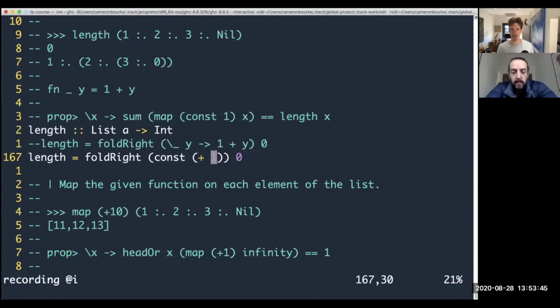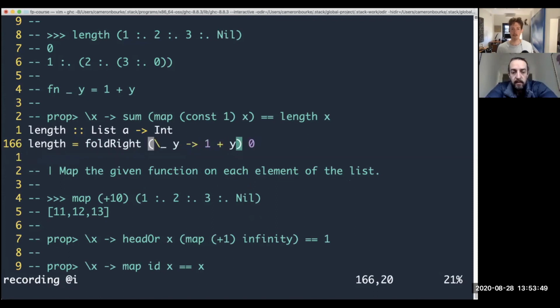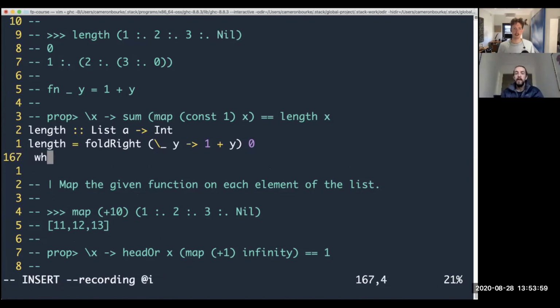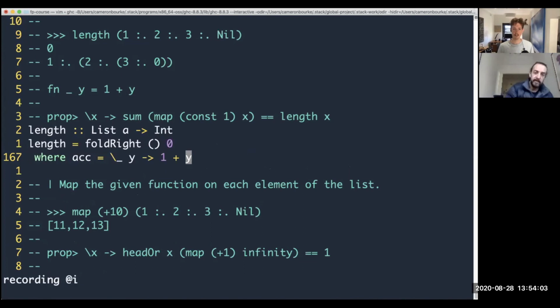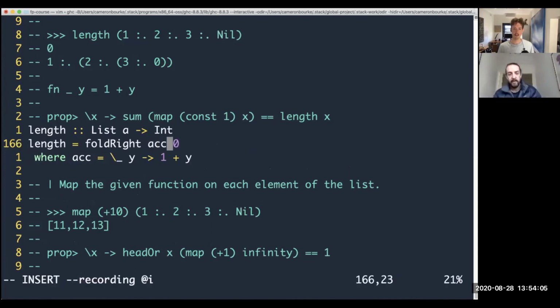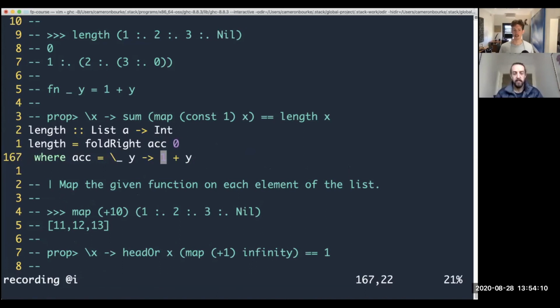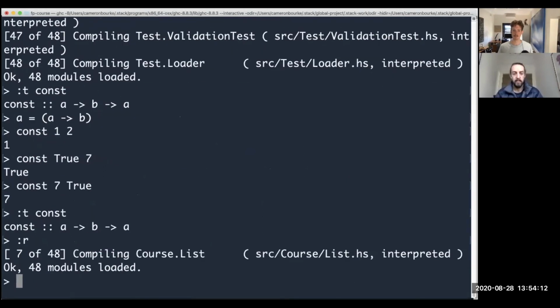I don't worry about point free, because to me, if I have to come back and read the thing, I'm going to get that a lot quicker than I'm going to get const plus 1. You could even use a where, and that's just as handy, just to have a name for that thing.